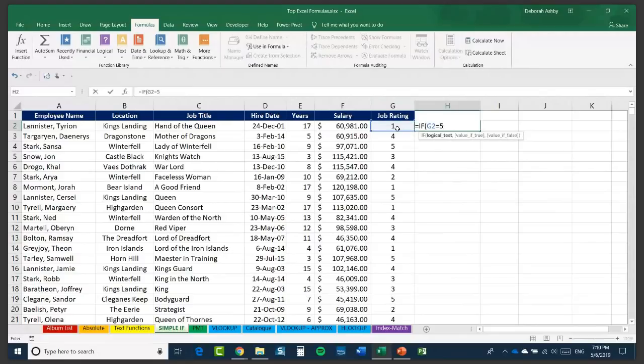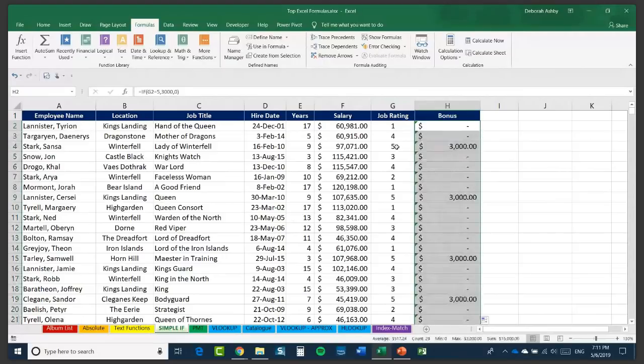Comma. So if that's true, if the job rating does equal 5, I'm going to give them $3,000, comma. If that logical test is false, so if they don't have a job rating of 5, unfortunately, they're going to get nothing. That is an if statement in its simplest form: logical test, what's going to happen if that's true, and what's going to happen if it's false. Okay, and if I enter, you'll see the first one has a job rating of 1, so there's nothing there. But if I copy down, you should notice that every time we have a job rating of 5, we have $3,000 listed in there. Okay, hopefully that makes sense.